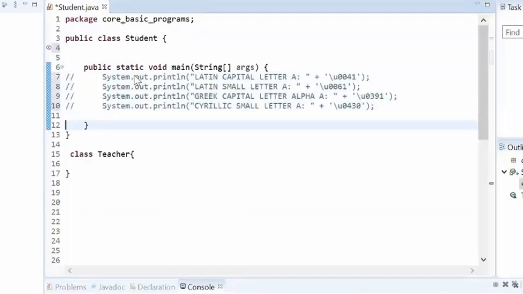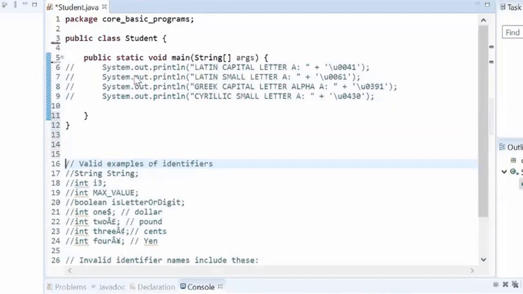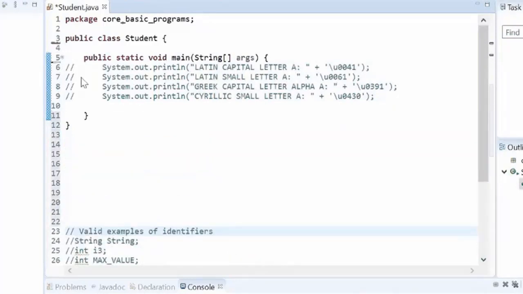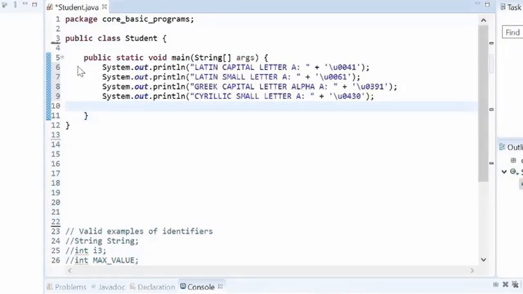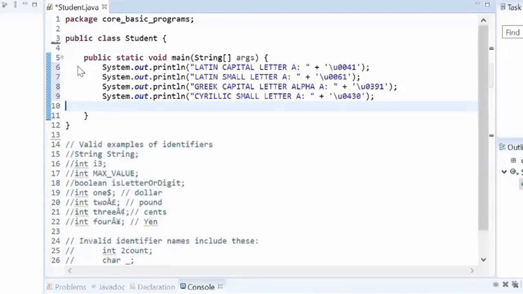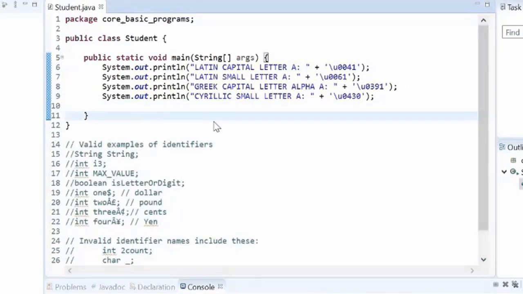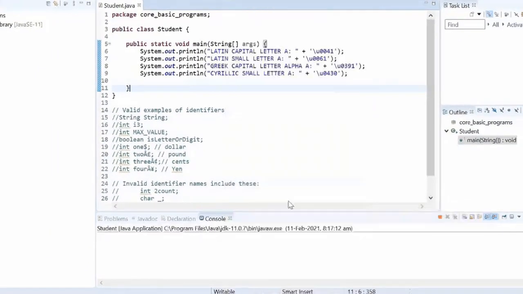Here, let's remove this one. Format. Okay. Generally, I refer to the Java language specification, the official documentation. So these are the values of the characters: Latin capital letter A, Latin small letter a, Greek capital letter alpha, and Cyrillic small letter a. So let's run this.